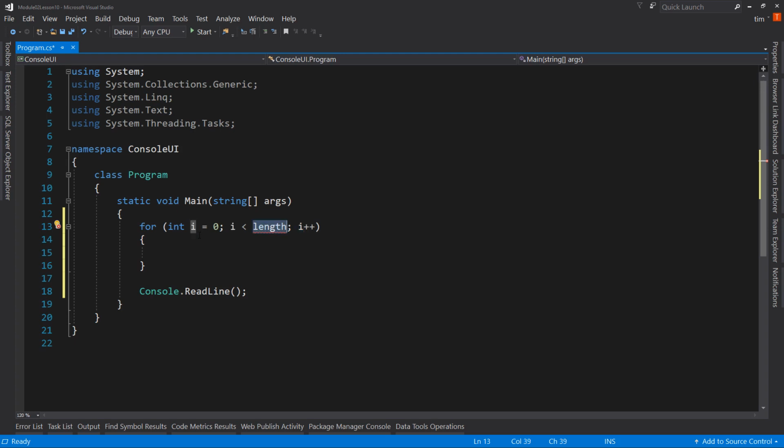If I hit tab, it goes over to length. Now notice it says i = 0. We're going to put a length of 10 for right now. I hit enter, and now I'm all set, and it puts the cursor inside the for loop.